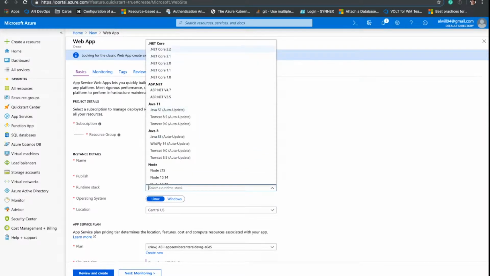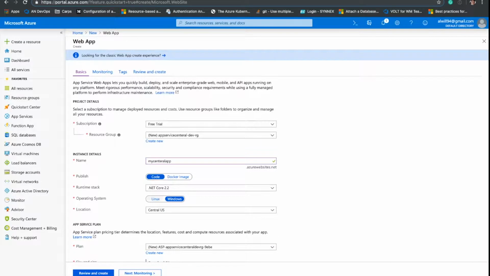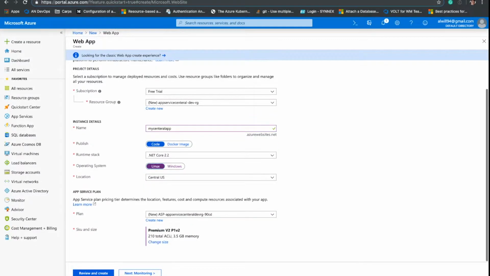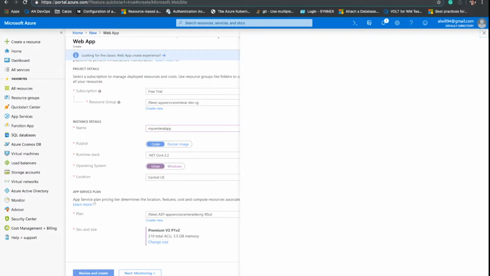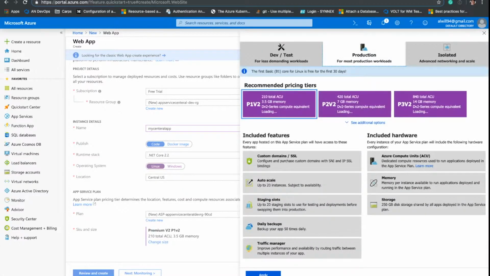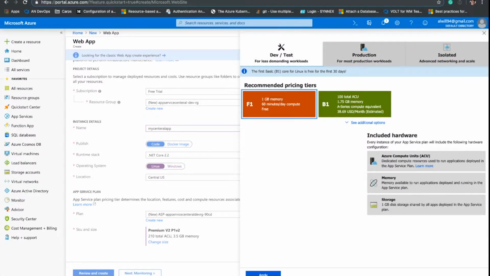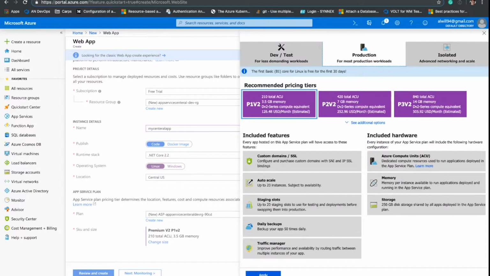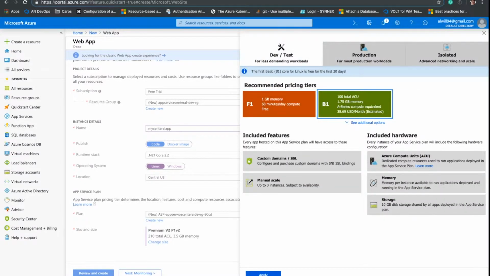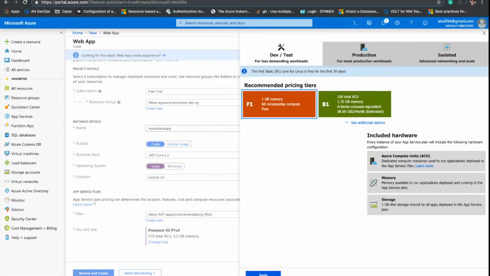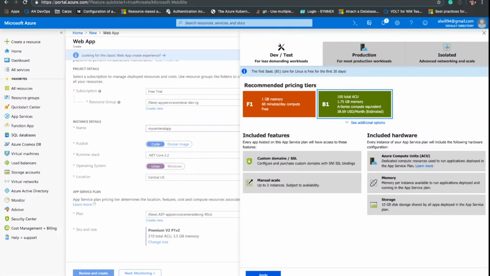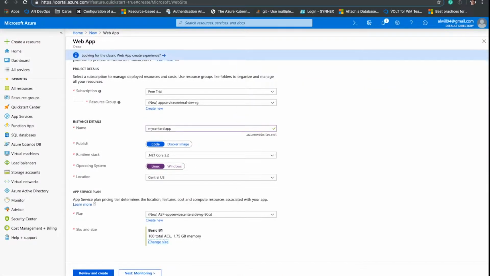Let's do .NET Core 2.2, Linux. We'll keep it in the central region. We'll go ahead and do a standard. Let's just do basic one. Don't do free. I don't think free will work because of the whole binding of it with the endpoints. So make sure you pick a basic one.